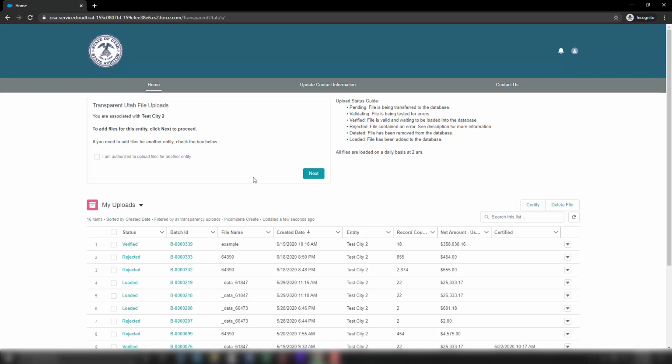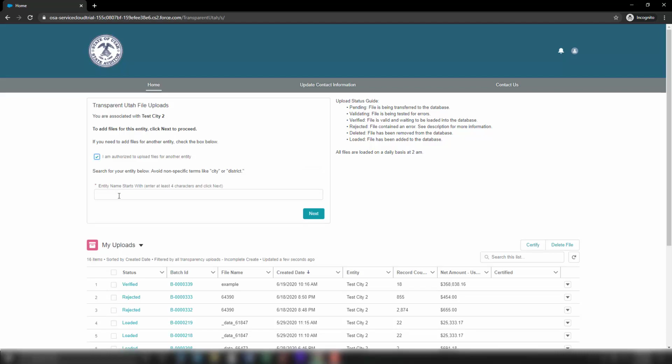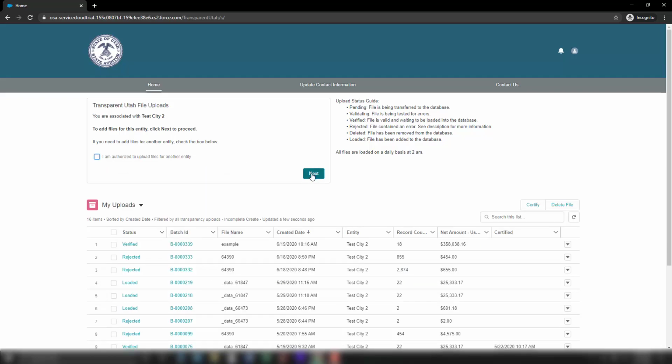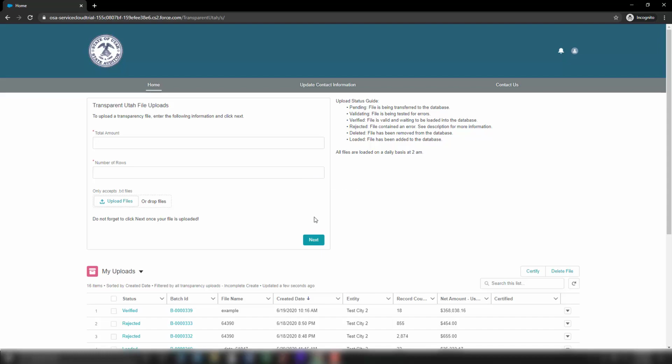If we're, for example, a CPA firm that uploads for multiple entities and we don't want to upload a file for Test City 2, we can check this box here and enter the entity that we'd like to upload a file for. But for our example today, we'll simply be uploading for Test City 2. So we'll select Next.